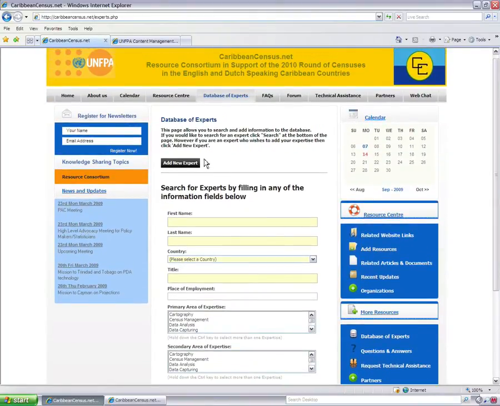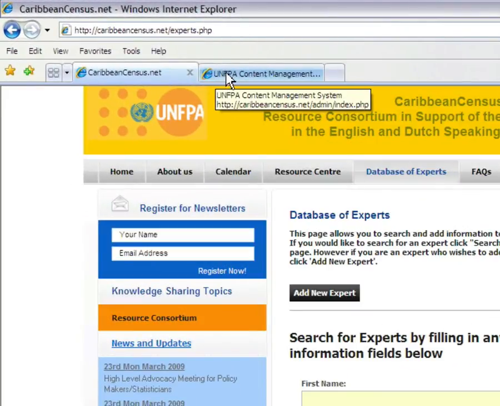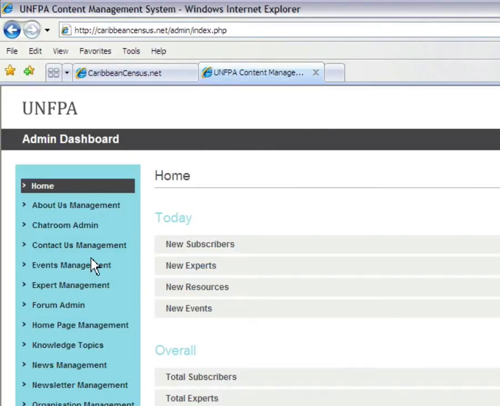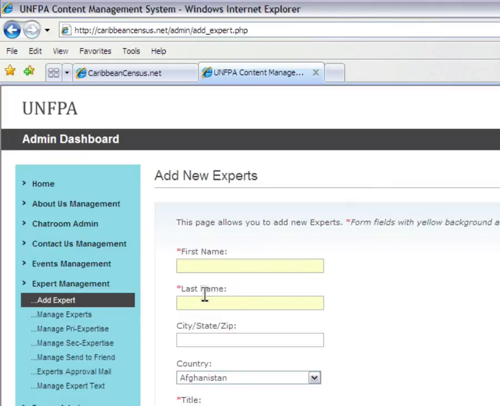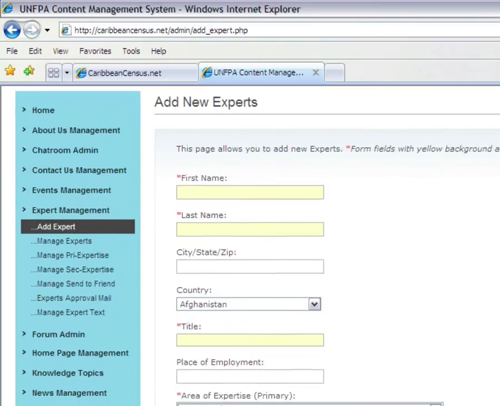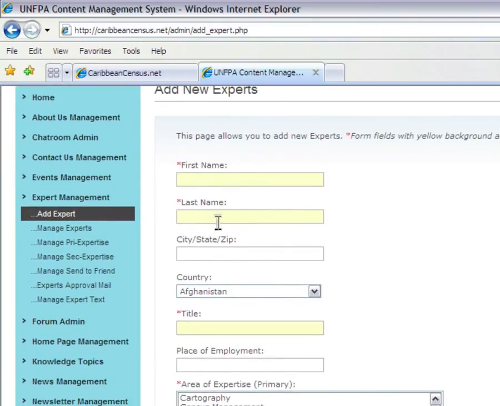Now from the administrator standpoint, I'm going to go back to the content management system. I'll select expert management, and as you can see, we have a bunch of options that have popped up. The first one is add expert, which works exactly the same way as we just did. Put in first name, last name, city, etc. It's the same thing, but it's done from the administrator side.